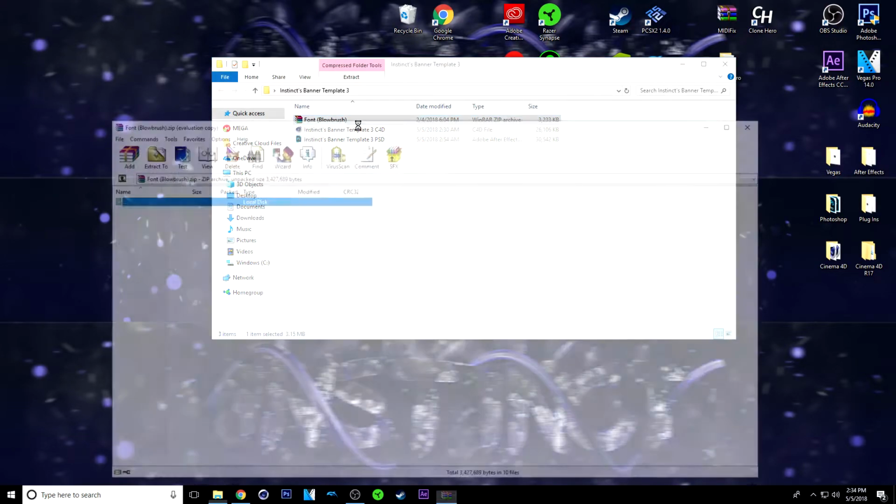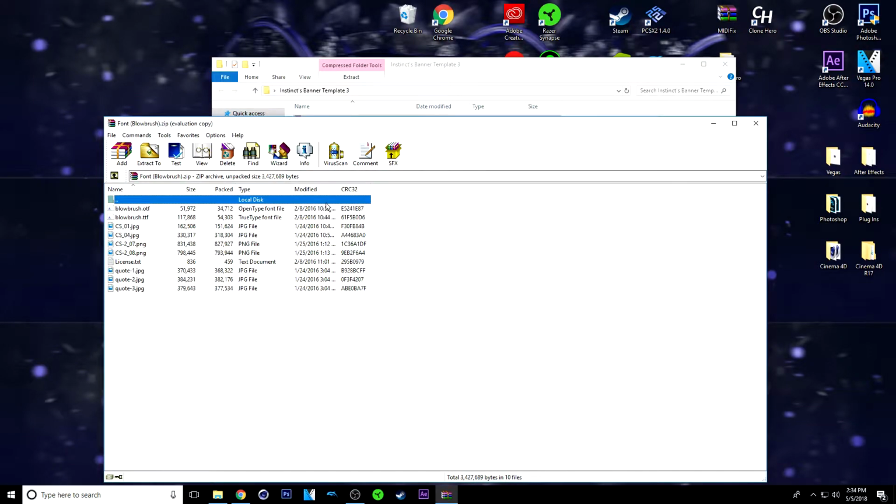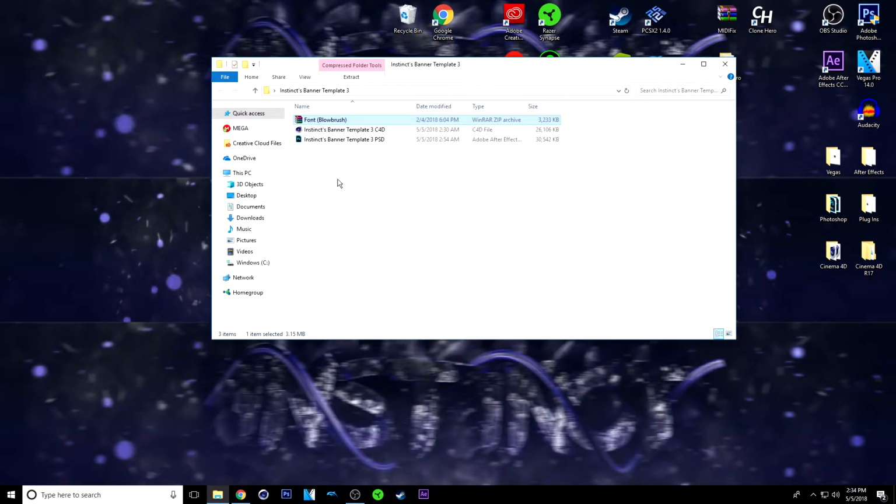So double click on font, double click on the TrueType font file right here and close that out if it appears, and then just click install. Now I already have it, so I'm not going to install it. So from here just double click on the Cinema 4D file.